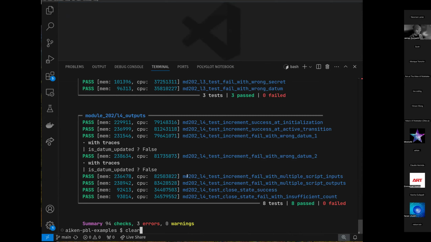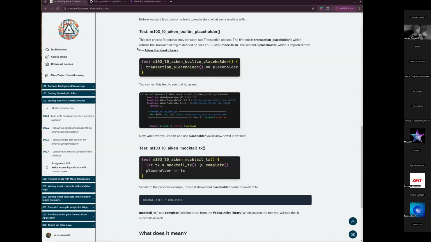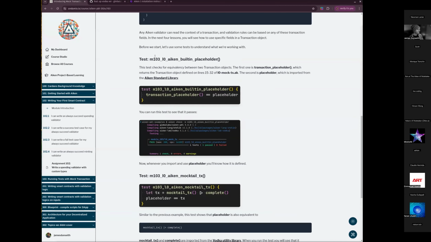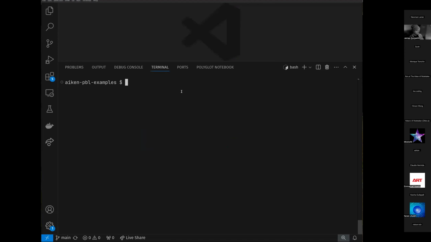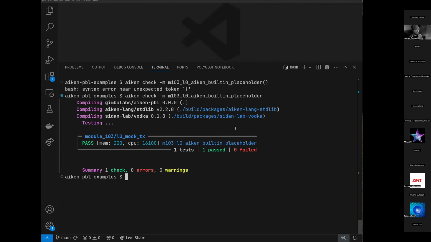I'm going to zoom in on the terminal and come back to it in just a moment. And I'm going to switch back over to our introduction right here. So first, let's run this test right here, just to see what response we get, okay? So I'm going to run Aiken check -m, and then the name of this test right here. Aiken check -m, and this guy. And I shouldn't have those parentheses there. There we go.